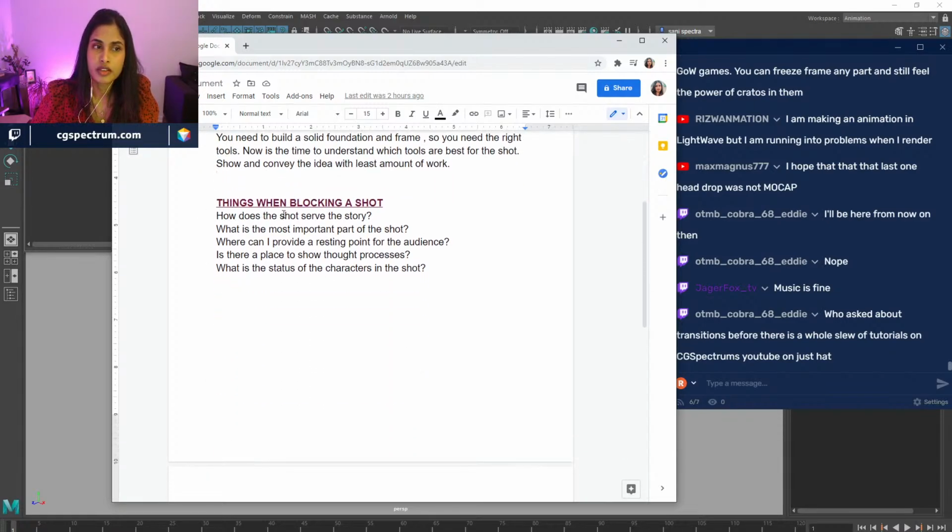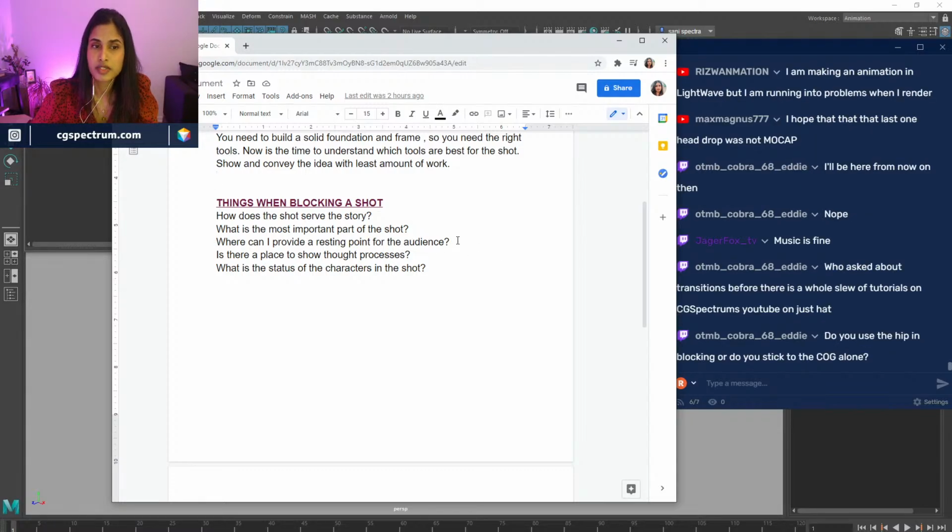The things to consider when blocking a shot: how does the character serve the story? What is the most important part of the shot? Where can I provide resting points for the audience? Like we have seen in the first demo review, there is so much going on, but he used the character to stop, to use his ears, the character's ears, to sense where the person is getting attacked, right? That's a breathing point where he's resting amid all that chaotic movement going on. That could be a good example of where you can provide that resting point.